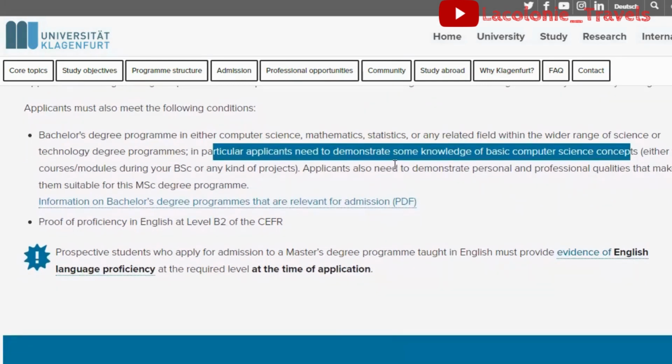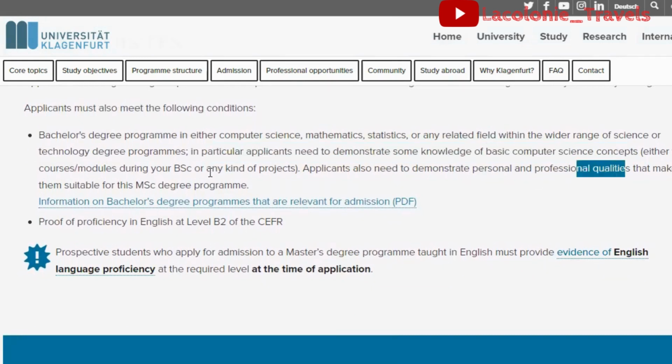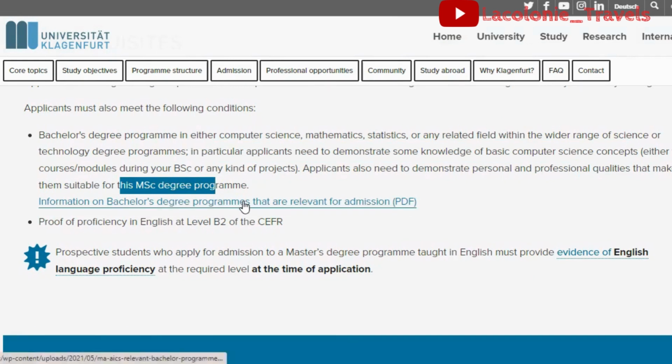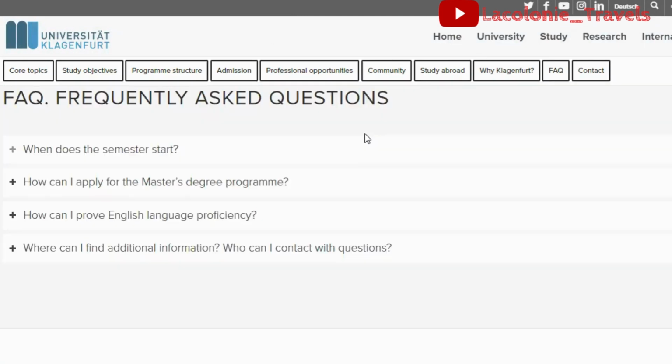So applicants also need to demonstrate personal and professional qualities that make them suitable for this MSc program. If you need the PDF of this, you can just click it and read at your free time. We also have proof of proficiency in English at level B2 of the CEFR. If you need more information in regards to that, you just click on this to find out what exactly they're talking about.